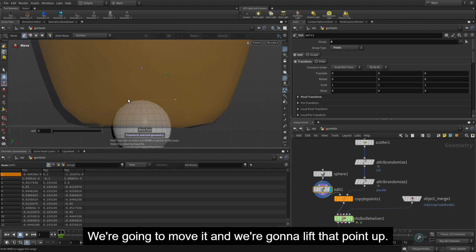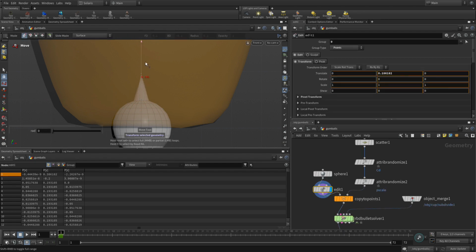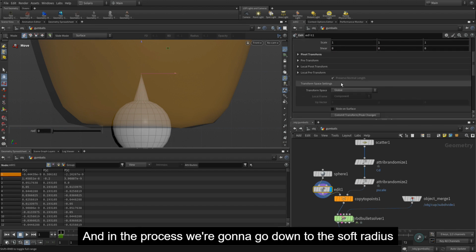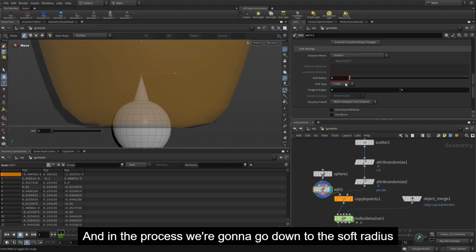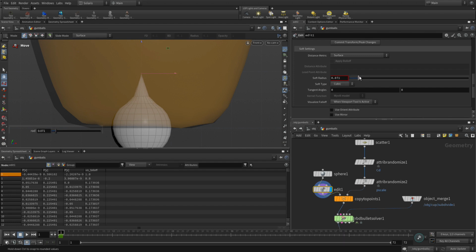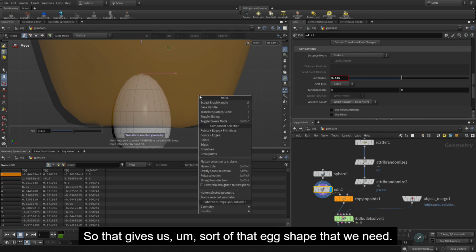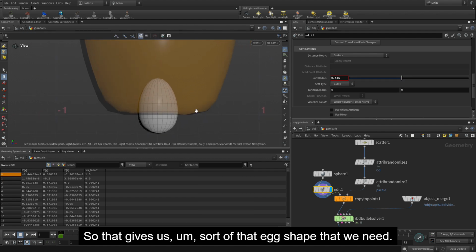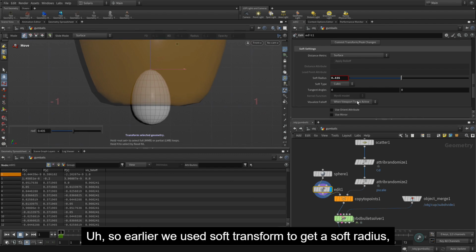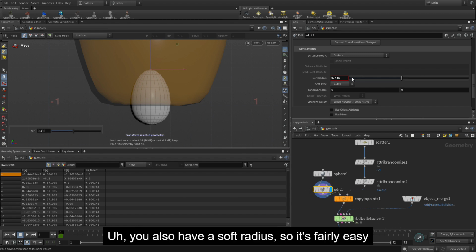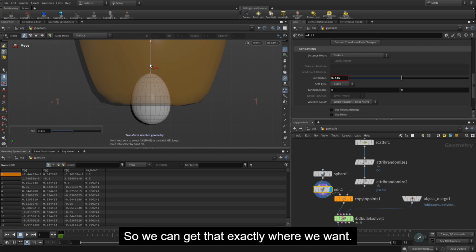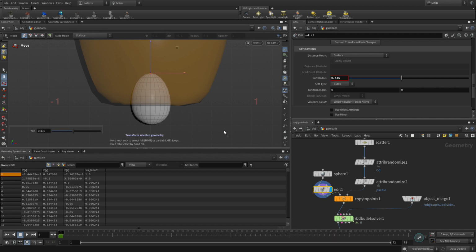We're going to move it, and we're going to lift that point up. And in the process, we're going to go down to the soft radius and pull that up. So that gives us sort of that egg shape that we need. So earlier we used soft transform to get a soft radius, but actually built into the edit node, you also have a soft radius, so it's fairly easy to do that, so we can get that exactly where we want.